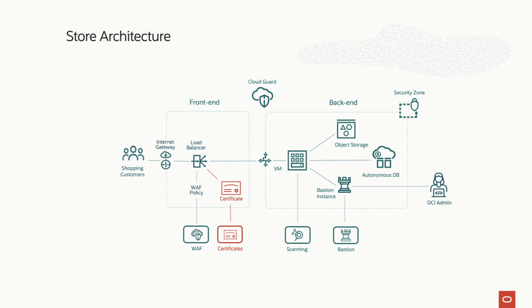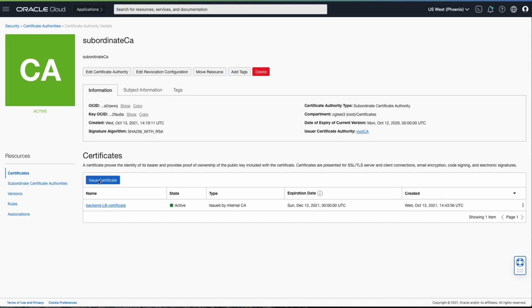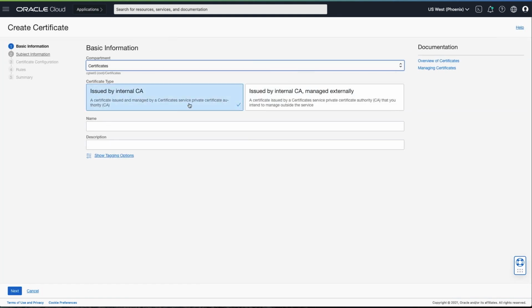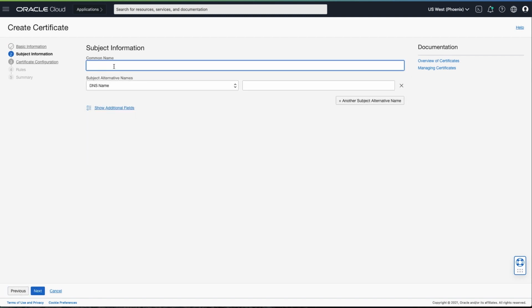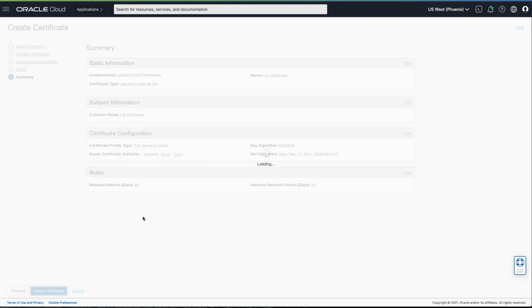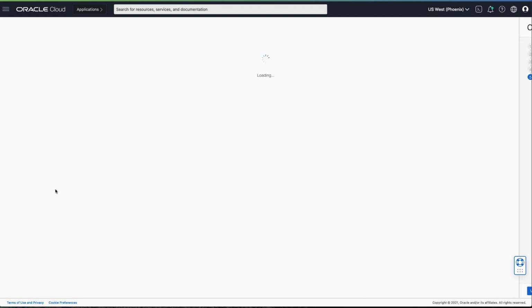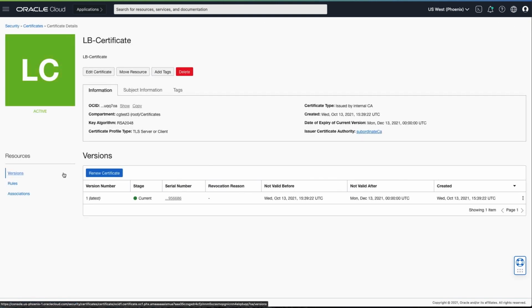Next, we need to add a certificate to our front end so that our customers can visit the store securely. We're going to add a private certificate authority, or CA, and this will automatically manage our front-end certificates and prevent them from ever expiring. Next, we're going to create a certificate that we can load on our front-end load balancer. Our certificate is going to be issued by our internal certificate authority, and we're going to name it LB certificate. We'll leave it as a TLS client or server certificate. You can specify the period of time that you'd like the certificate to remain valid and also choose your key algorithm. Now we have our certificate for installation on our load balancer.